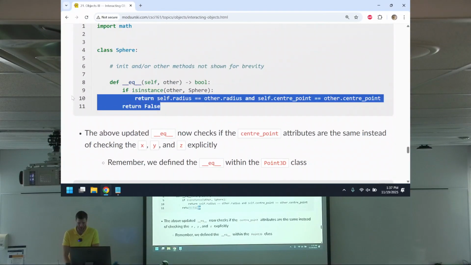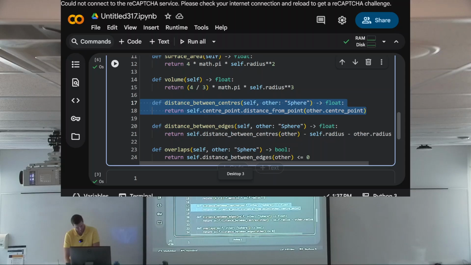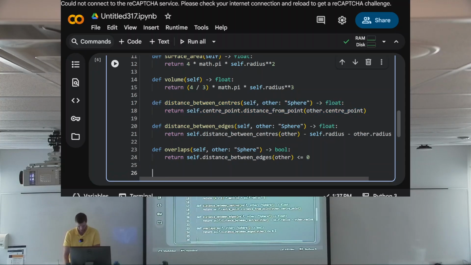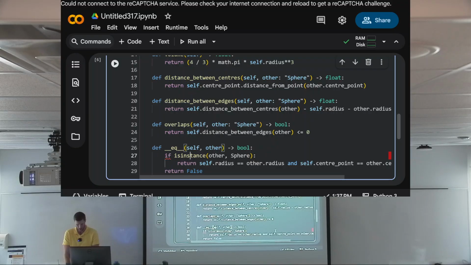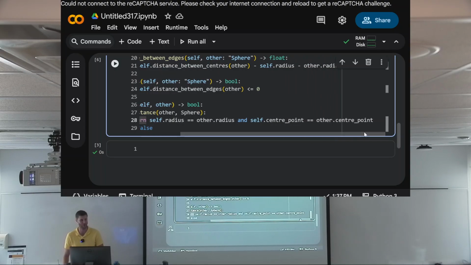Now, how do we define equality? Well, this one's kind of interesting, but it shouldn't be mind-blowing. When you look at this, is the other thing an instance of a sphere? If it is, so far so good. If their radius attributes are the same. But over here, you'll notice I'm also comparing the center points. I'm not comparing an x, y, z. I'm comparing a center point.